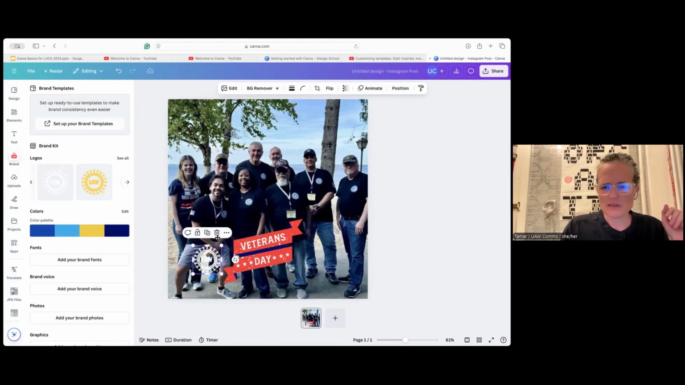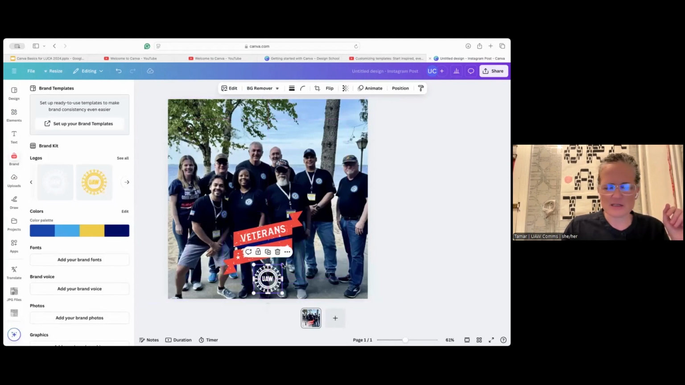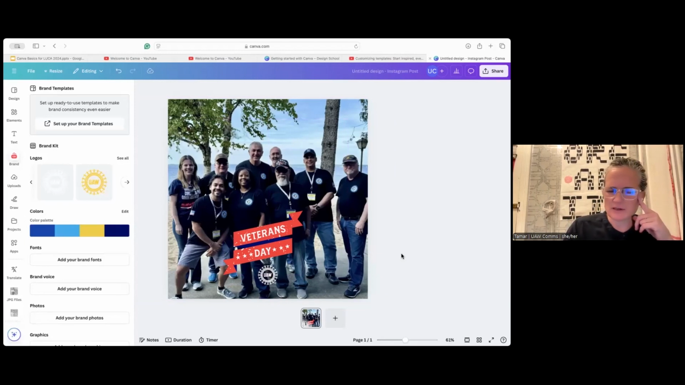So really quick, with something like this where I have a photo, I have these pre-existing elements in Canva, and I have the UAW wheel, I can make something really fast, and it's ready to go out. It could go on social media, it could go in a newsletter. I can use it lots of different ways. I could print it out, et cetera, et cetera.